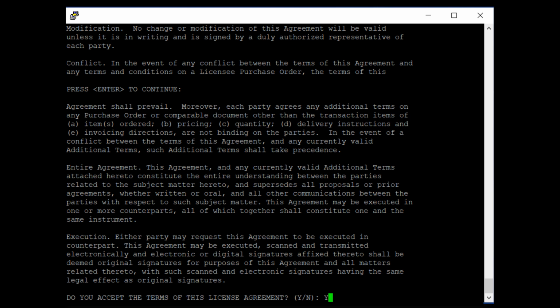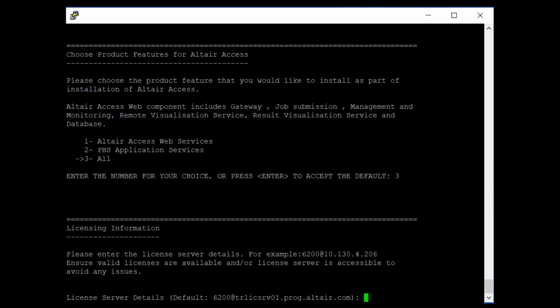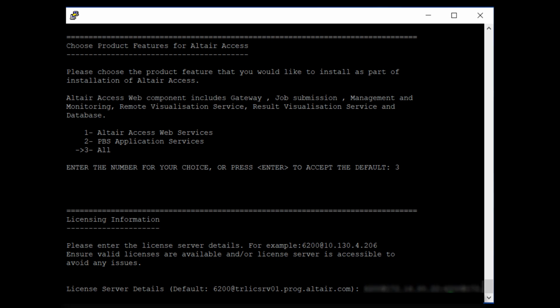Accept the license agreement. The installer provides three options, and the recommended option is to install Access Web and PaaS in the same machine, which is the default option. Enter the license server details. You can add multiple license servers separated with a colon.